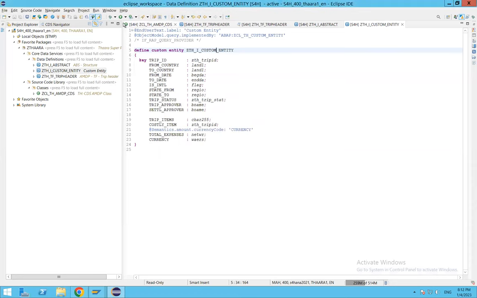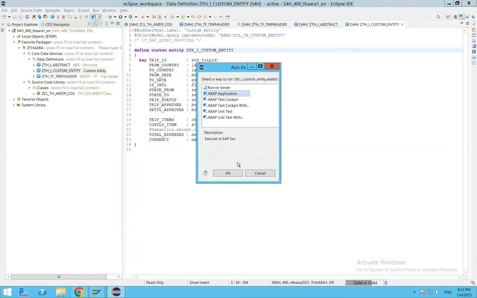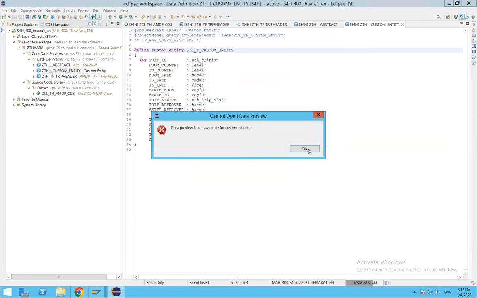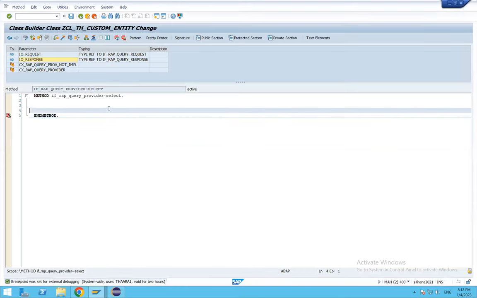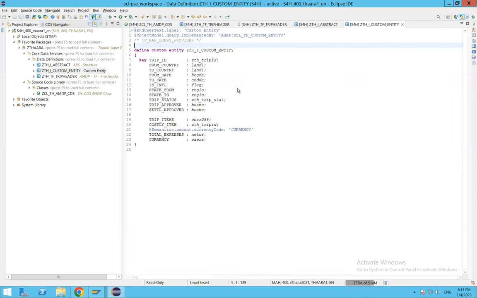Okay, if I execute this one. Come on, where is it? Yep. ABAP application: data preview is not available for custom entities. Okay, that's fine. If we publish this as an OData service, obviously we will be getting that into a gateway client. Whenever we execute a get entity set, obviously we will get the call into this implementation here. So this is how this custom entity will be used.